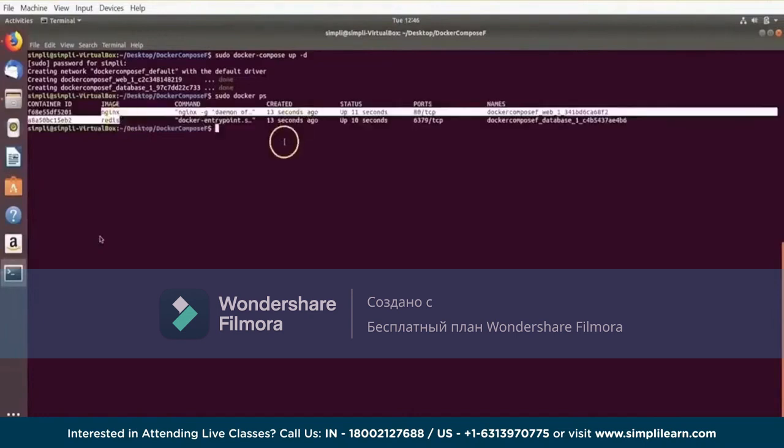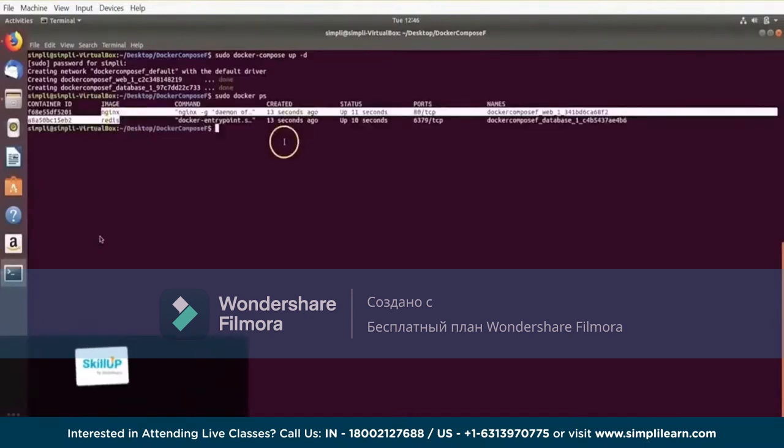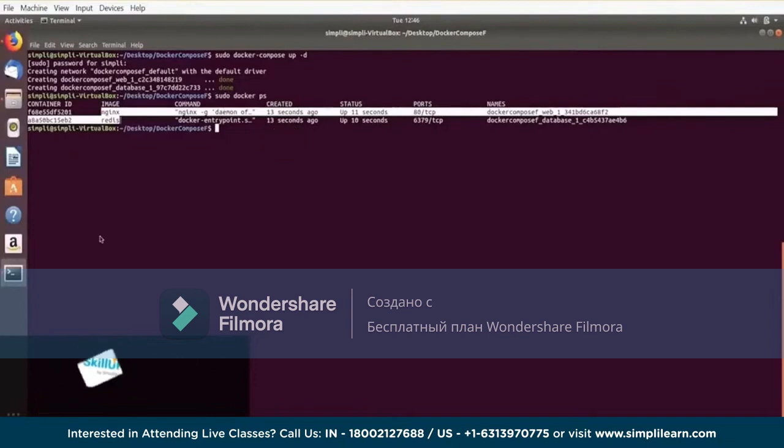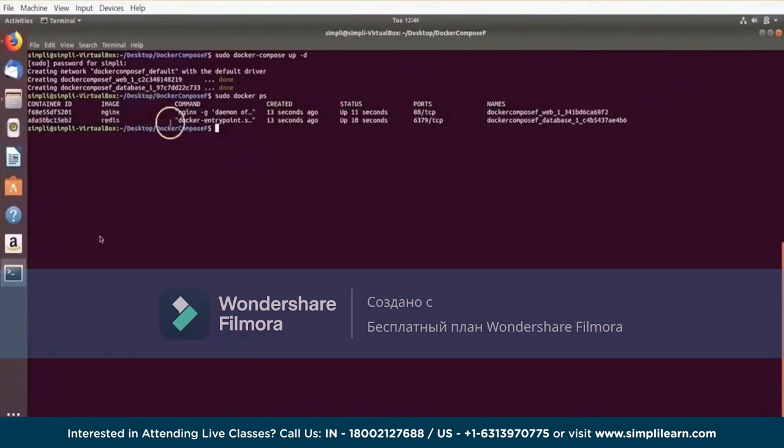And there we are. We actually see all of the images that are running. We have the names, the commands, the images, and everything's up and running. And if we want to close both of those images, we can actually use a single line of command as well. And that command will be sudo docker-compose down. And that closes both of the images.